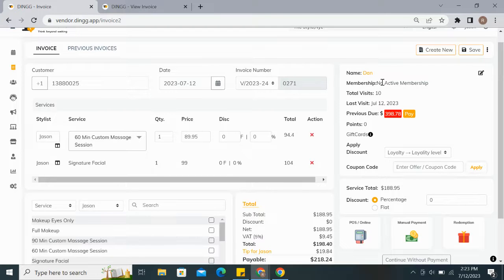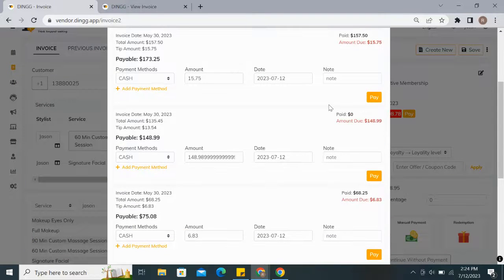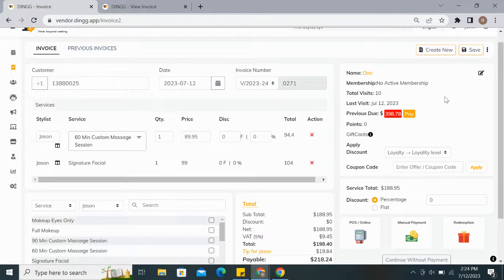On the right hand side, you'll have a quick history of the customer, whether the customer has an active membership, the total visits, last visit date for the customer, any previous due amount, and also an option to settle the due amount right from here. In case of any points in the customer account, they would be shown. The gift card balances are shown if a gift card is active for the customer.